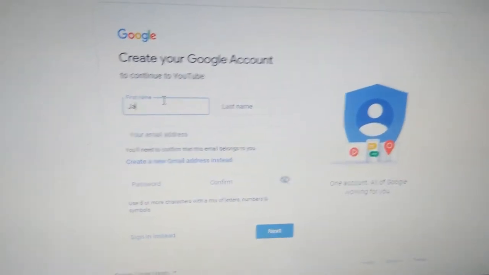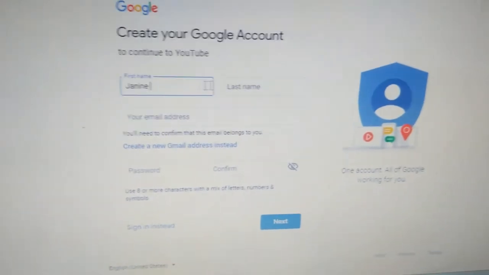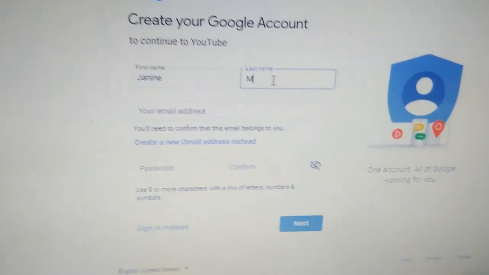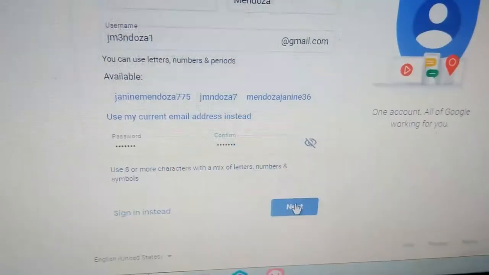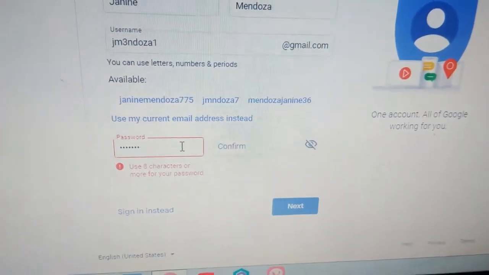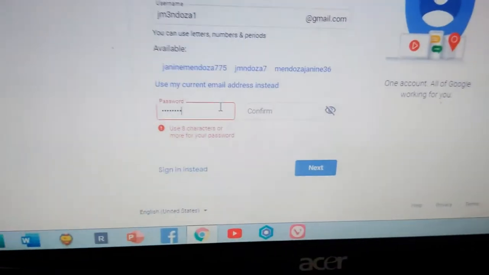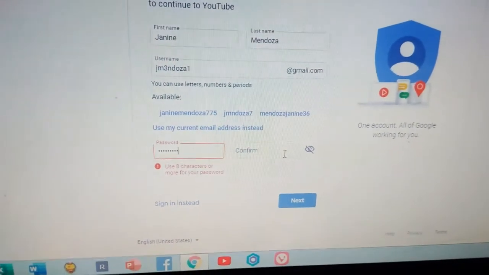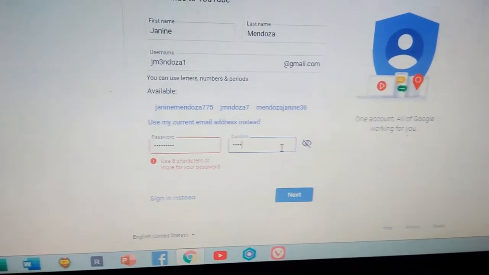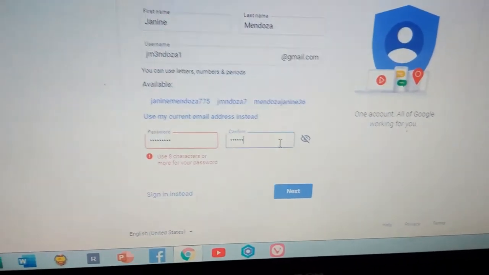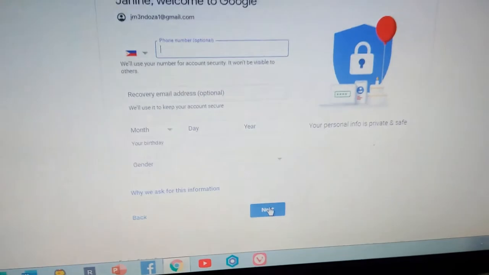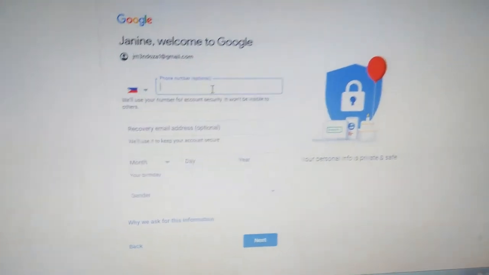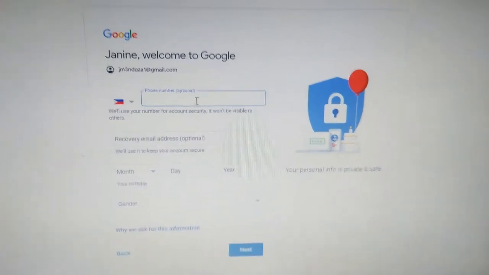And then fill out the needed information. So this is not creating a YouTube channel yet, this is still creating a Google account in case you don't have a Google account yet or a Gmail account. And once you're done typing all the information, just click next and you will be asked to enter your phone number.